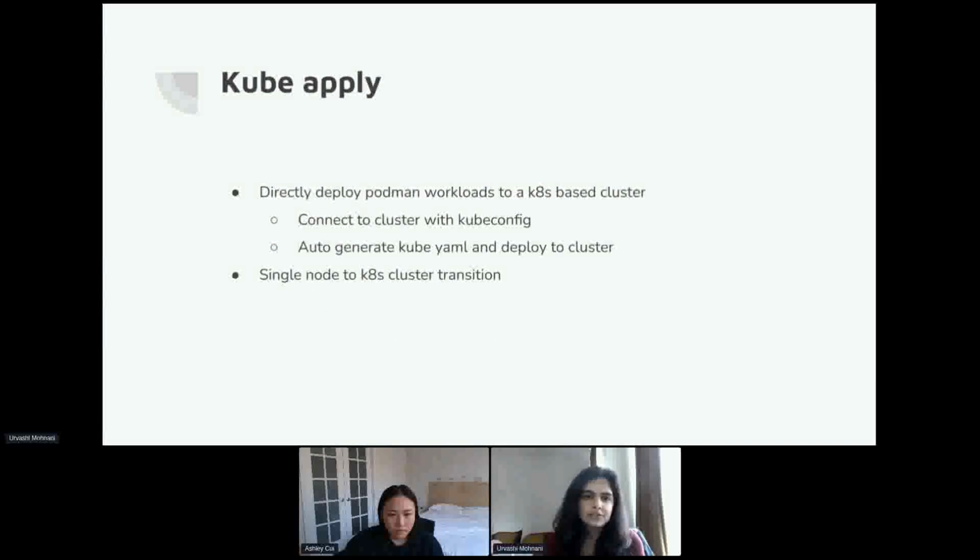And the next one is Kube apply. We wanted to cut out the middle step of generating the Kube YAML, picking it up, and then transitioning it to a Kubernetes cluster to deploy it over there. We wanted to be able to do this directly from Podman itself. So using the Kube generation code we already had, plus the Kubernetes API endpoints, we can connect to a Kubernetes cluster as long as you can pass in the kubeconfig file to it, and it will directly deploy any containers or pods you have running in Podman to the cluster when you pass in that container's ID or pod's ID.